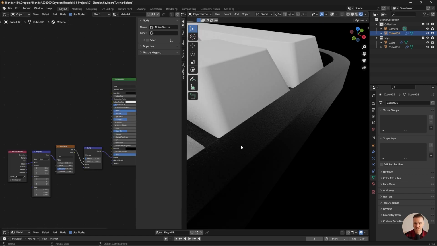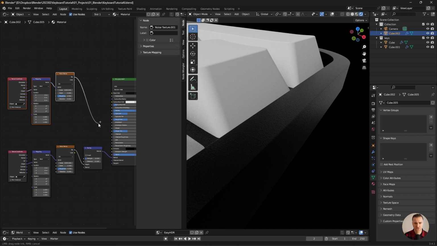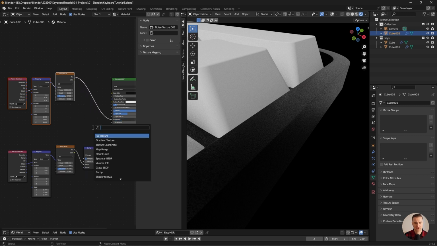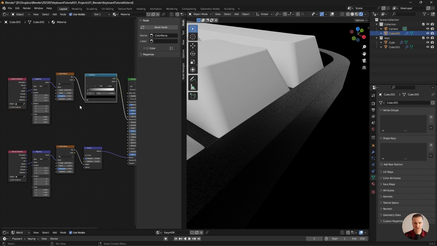The roughness is pretty constant, which is not really photorealistic. So I'm gonna duplicate that noise, and I'm gonna add that to the roughness. I'm gonna introduce a color ramp, but this time the scale is too small, so I'm gonna scale that to 1.